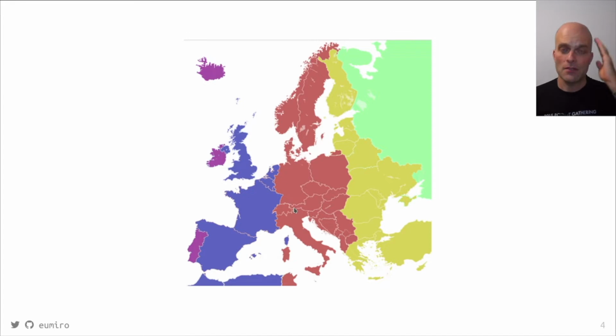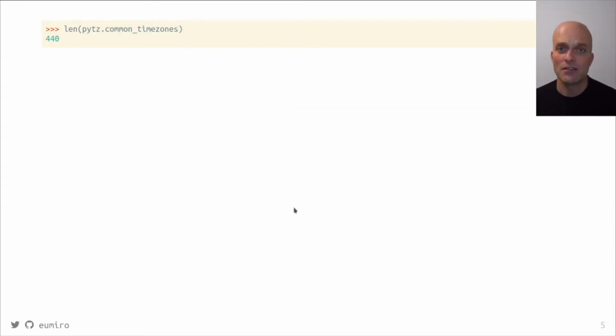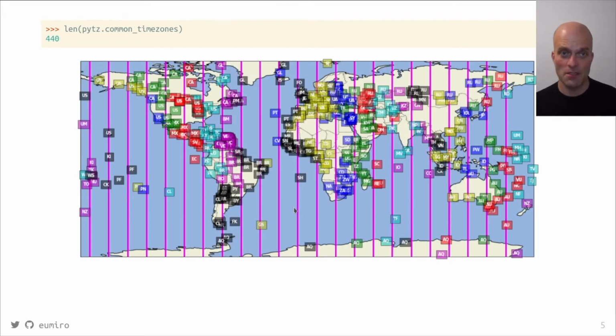So there was Greenwich, and then other countries just adopted the rules according to Greenwich, and at the end we had Greenwich and plus and minus 12 hours. So actually it's something like 25 time zones. But that's not true today, because today we have over 440 time zones. Here they are. Where do they come from?